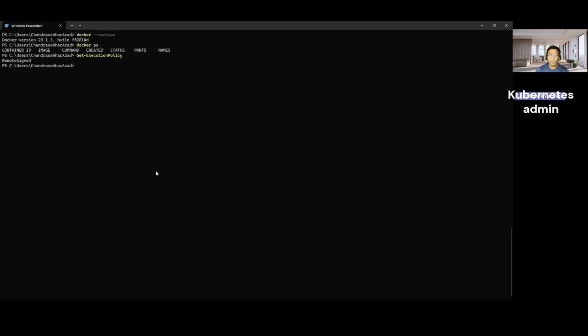So let's see what Choco version I do have. When I installed Choco, the version was 2.5.0. If you are installing now, you will get the latest version. The one which I've installed is 2.5.0.